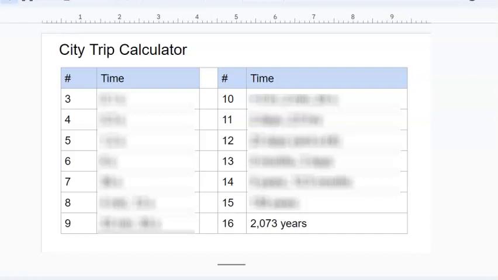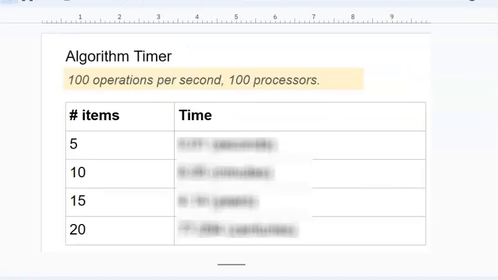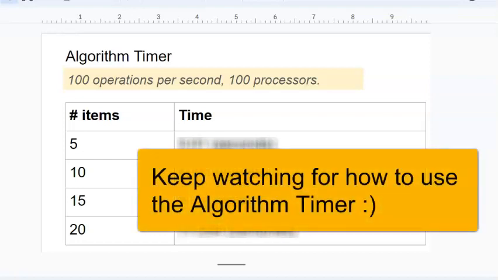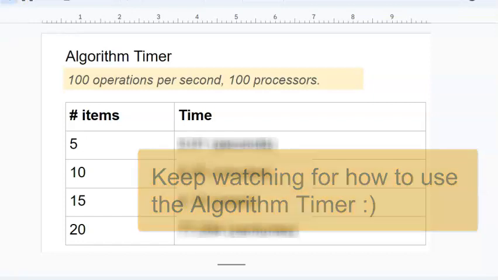Spoiler alert, if we have 16 cities, it takes over 2,000 years to calculate the guaranteed shortest route using our factorial algorithm. Another way of looking at this problem is to use an algorithm timer. In this case, we can choose the number of operations per second and processes, and also the number of items. Please create a slide similar to this in your notes, and fill in the missing times.